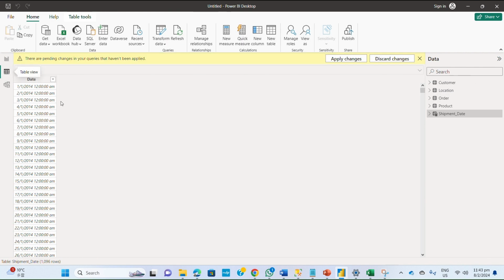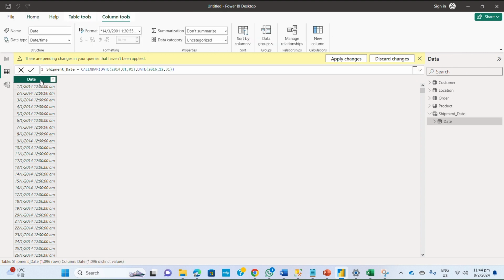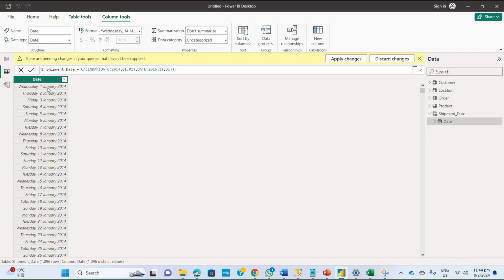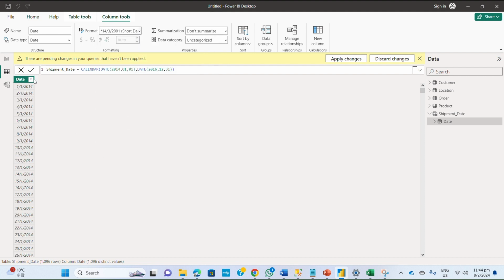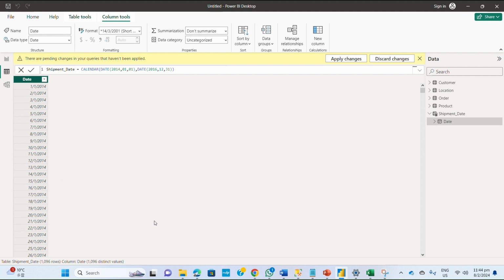So we can go to the table option over here to look at the table. Now we can change the format. Instead of date time, we will just put date, and the format, we will keep the shorter format as we had for the shipment date in our order table. So this is the date.